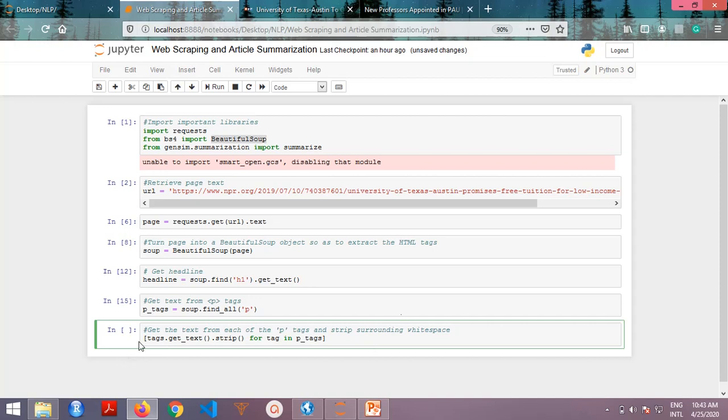Now let me go through this again. So we want to list the result. That's why we are using the square bracket here, which is short for list. We want to list all the tags here, but not just the tag. We want to get the text from the tag and remove the surrounding white space using the strip function for all the tags in our p tags. So this is quite explanatory. Okay, so we'll run this.